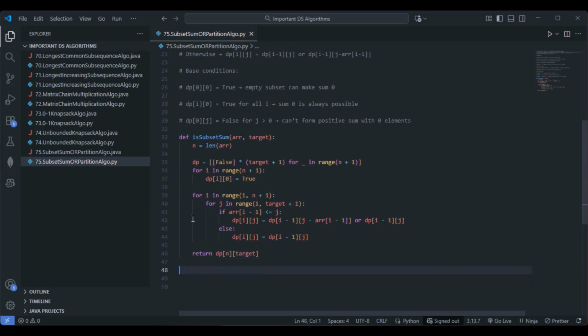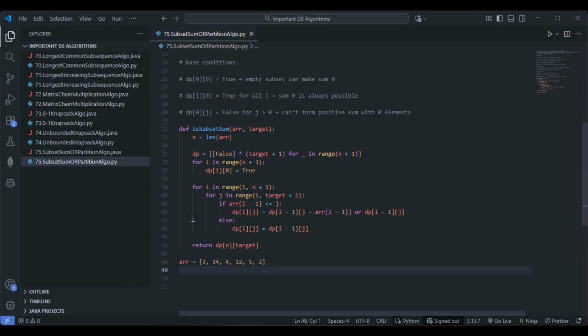Now let's go with a simple example. I'll just go with array equals some random numbers: 34, 4, 12, 5, 2. And target, let me go with 9.